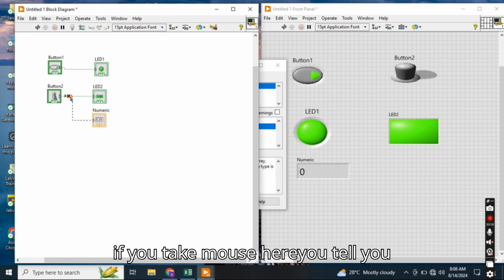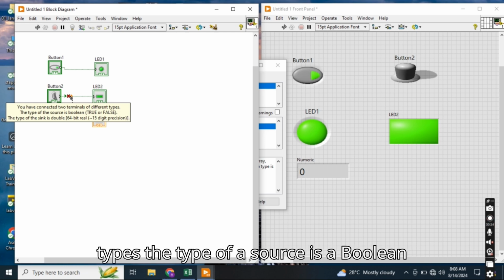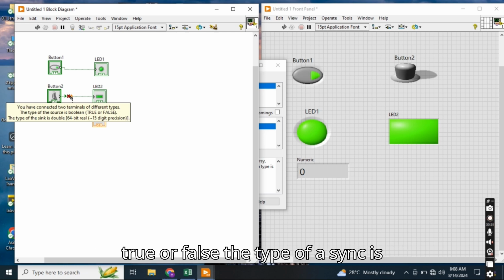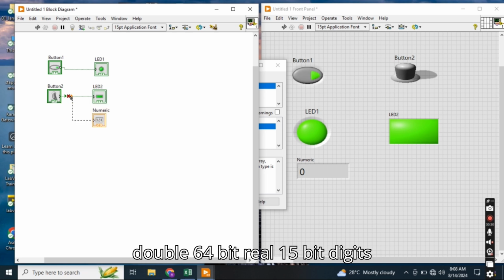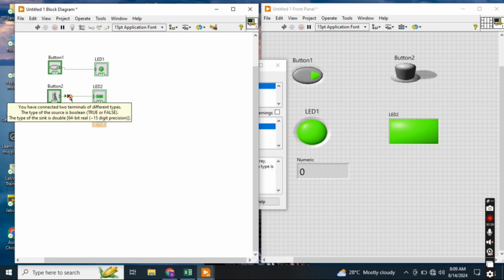If you take the mouse here, it tells you that you have connected two terminals of different types. The type of the source is boolean, true or false. The type of the sink is double, 64-bit real. So this is the boolean, this is a double, two different data types, so this cannot be connected.